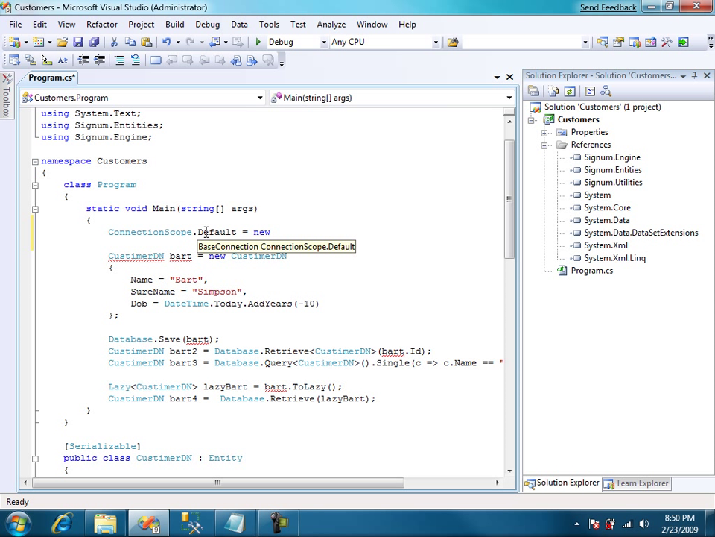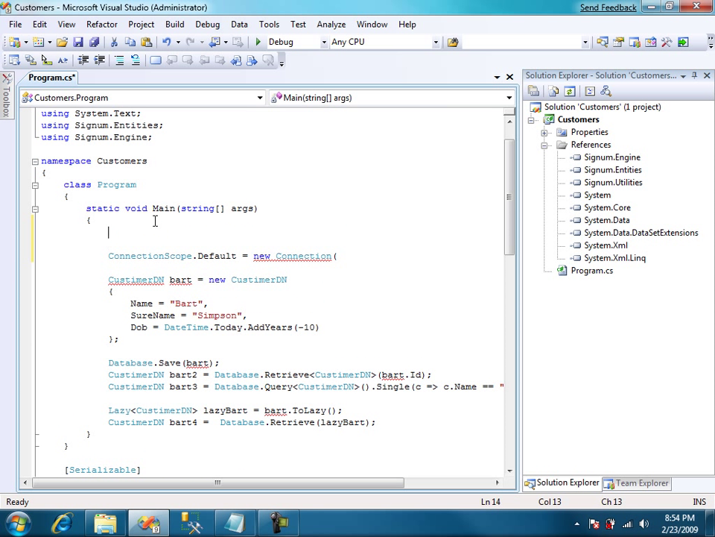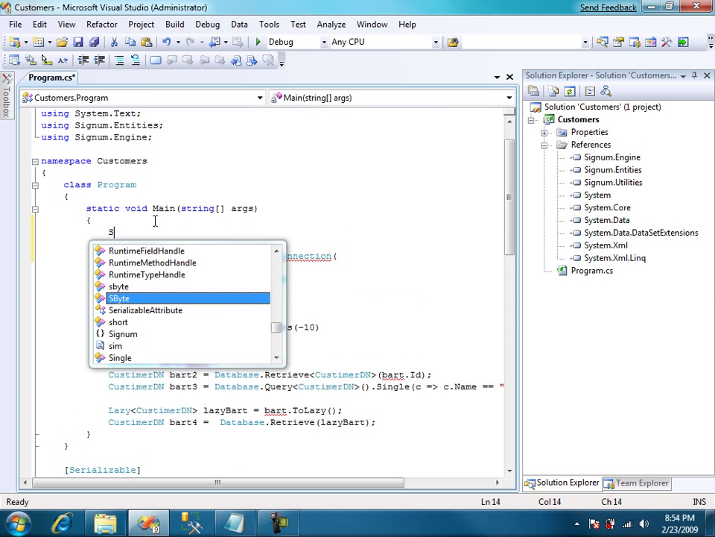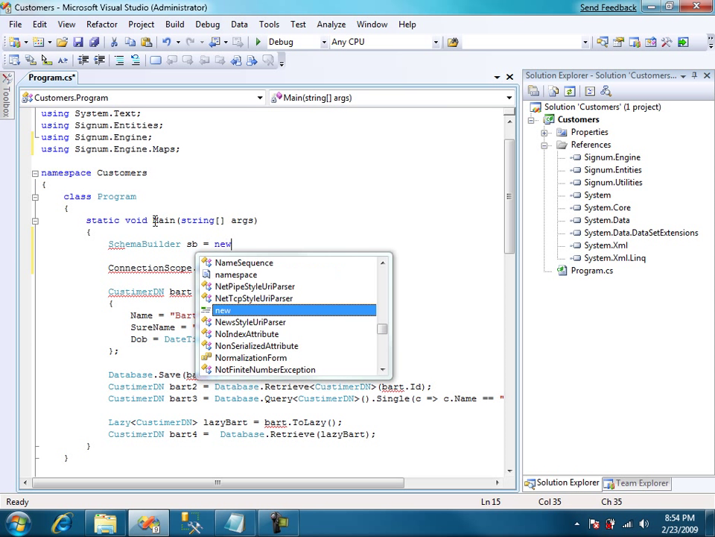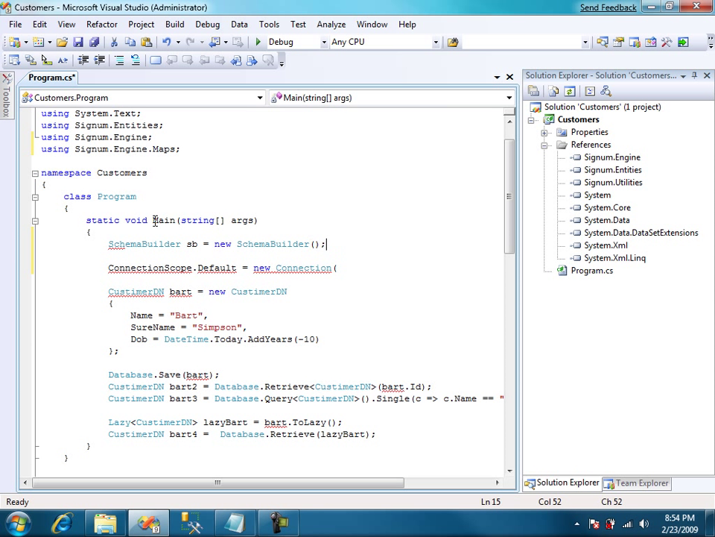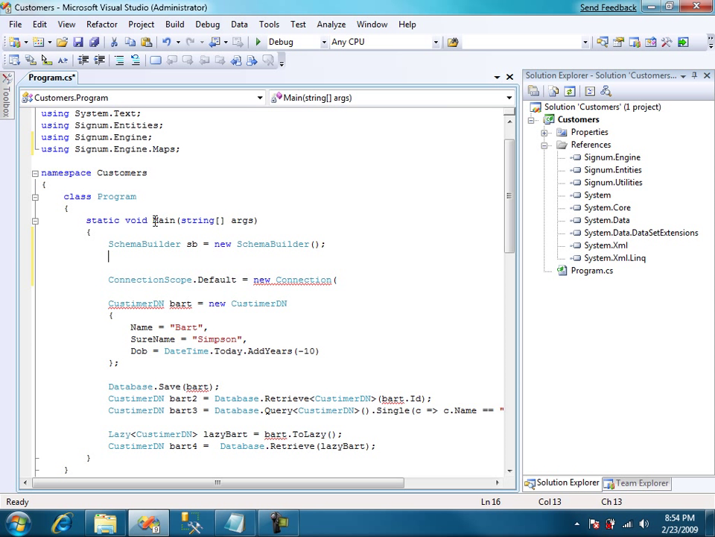There are two kinds of connection in Signum Framework. One is mock connection, useful for tests, and another one is the real connection, which is the one we are going to use here. It takes a connection string for a real database and a schema. The schema is a definition of the entities that will go inside of the database. Let's start with the schema. In order to create the schema, we have to create first the SchemaBuilder tool class. Schema builder. This class will help us adding all the entities that we want to include in the schema.